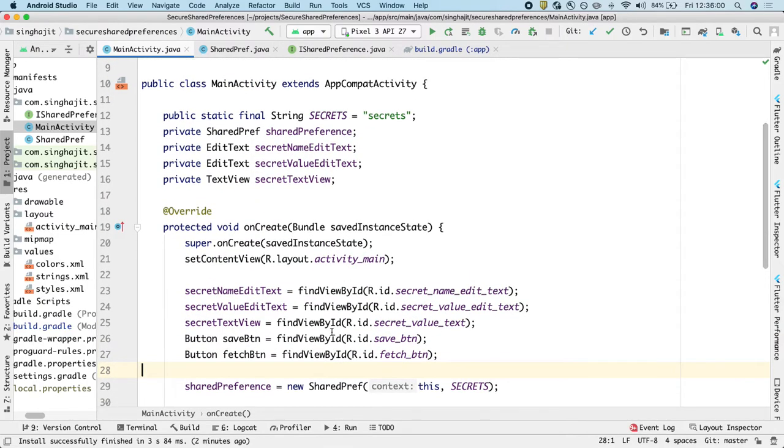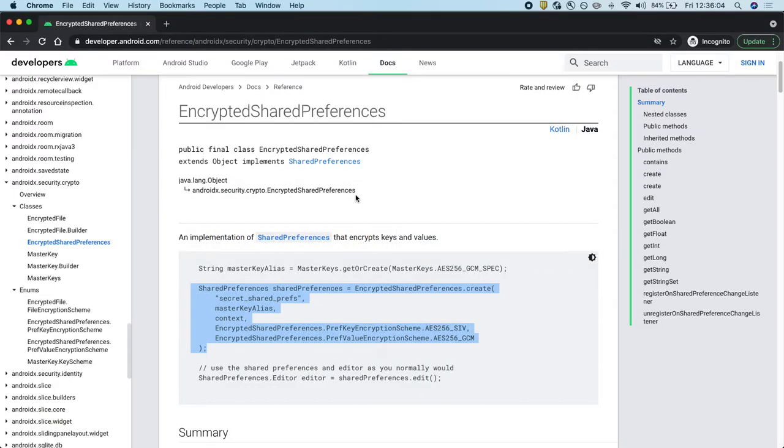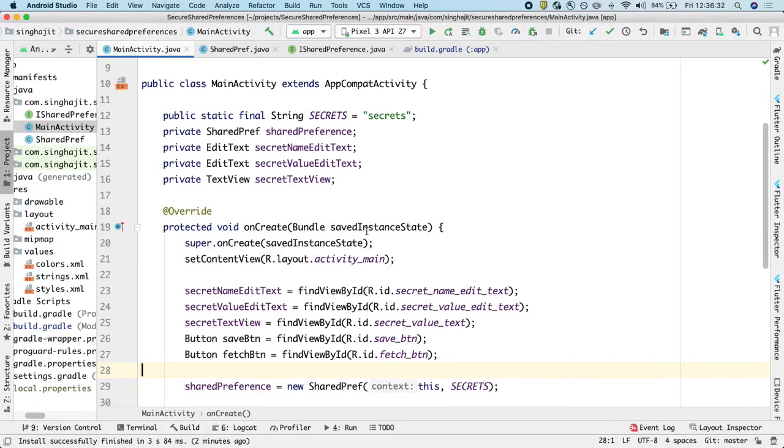For that we will use a library provided by Android called security.crypto, and using this library we can create encrypted shared preferences, and that way any value that we store in shared preference will be encrypted, and the hacker won't be able to figure out what the exact key and value are. Now let's see how we can implement it.